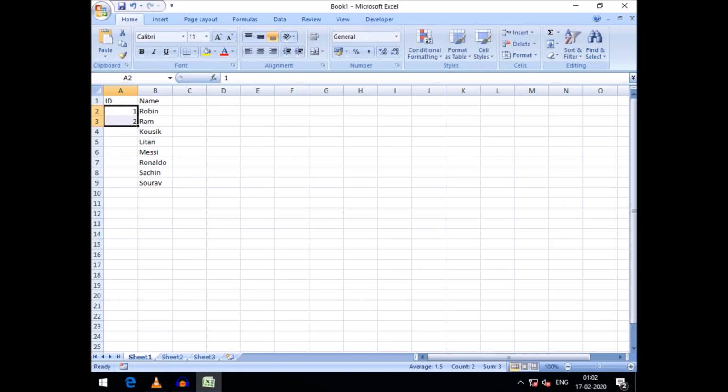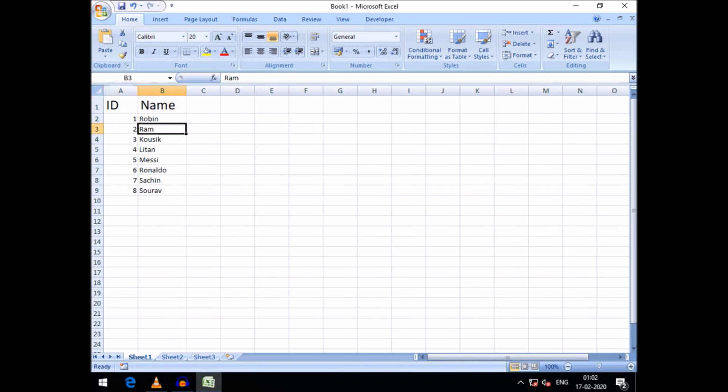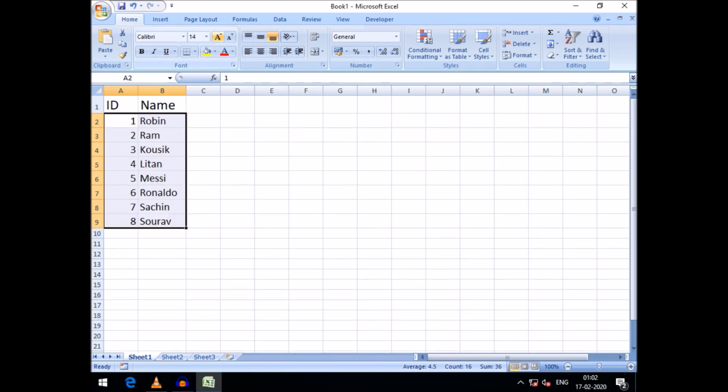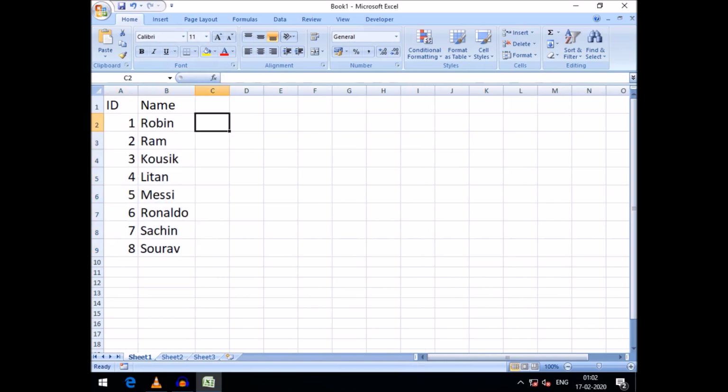Just for the quick filling, I am just auto filling, and now I will enhance the size of the heading so that these can be looked prominently. Friends, you can take this as our database.